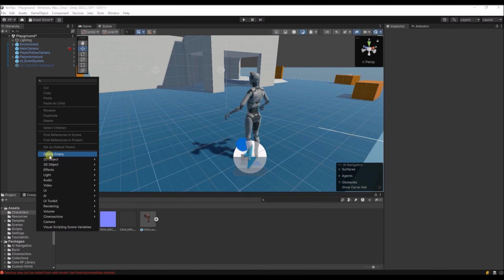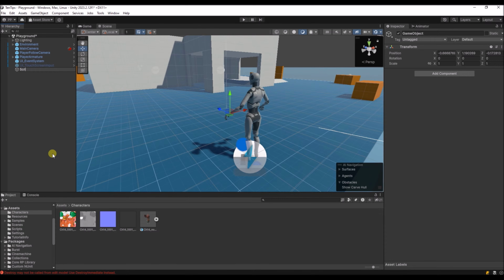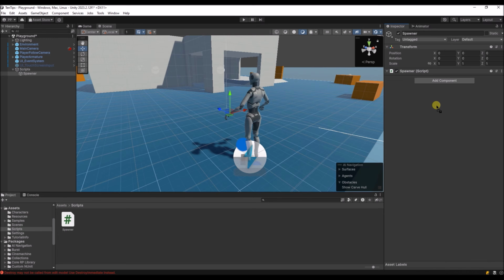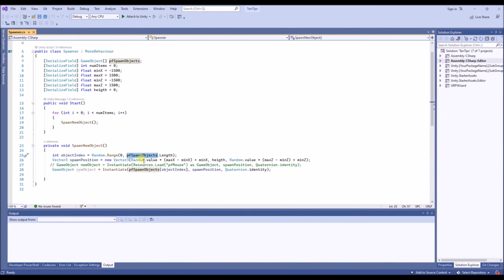One method is to create a script over here. Let's create a folder called scripts, and then let's create inside another folder called spawner, and to this we will attach a spawner script. I've already created the script and I will show you the script. It's over here. We can spawn some objects.